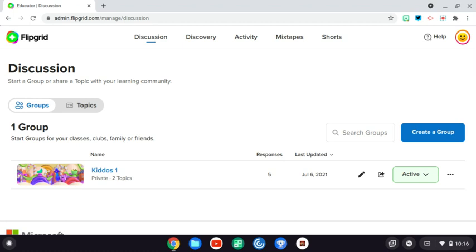Okay. So the first thing that you'll have to do is create an account, and you can either sign up using Google or Microsoft. I recommend Google, especially if your school uses Google Classroom. So this is the teacher dashboard, and you will see there's actually 5 different tabs up top here. And right now we're on the discussion tab, okay? And you will see that I have already created a group.